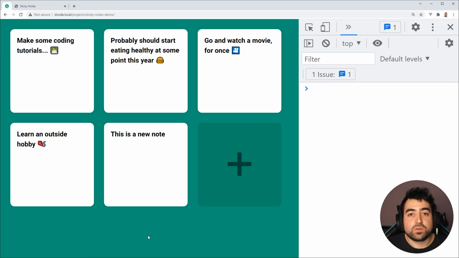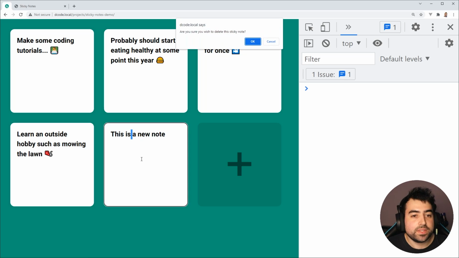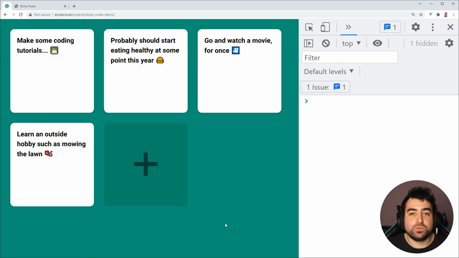All right, so I can also do things such as update a note. For example, I can say learn an outside hobby such as mowing the lawn. Okay. Now, of course, that's going to save once again, and I can also delete notes by double clicking and pressing OK. So this project right here is perfect for you guys who are learning JavaScript.